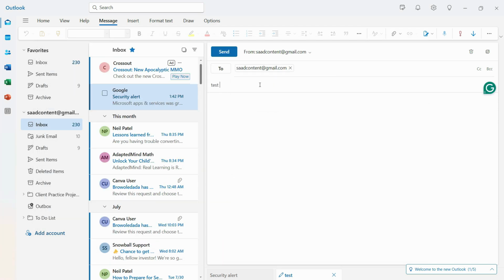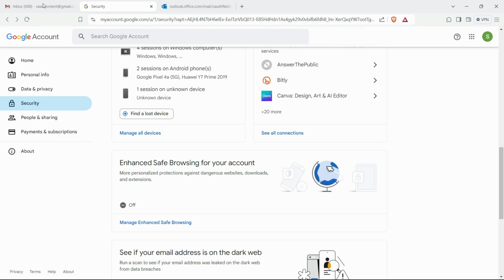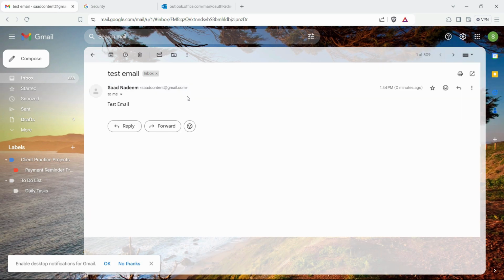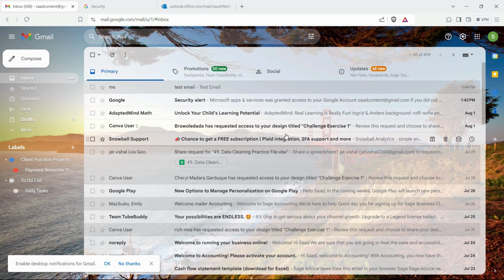gmail.com, and write here test email. And I'll also write here as well test email. And then let's send it from here. And now let's check it on Gmail. So as you can see that it is now connected. So guys, as you can see that Outlook 365 is easier to convert than earlier versions of Outlook. You just simply need to open the app and just you can configure it directly.